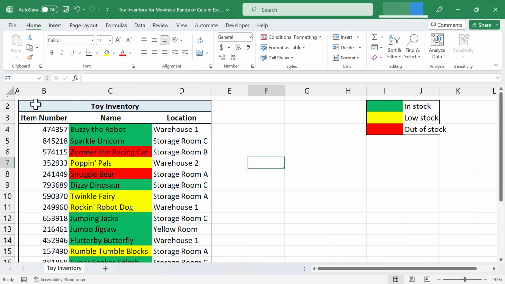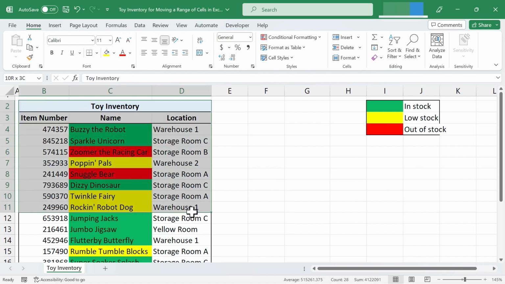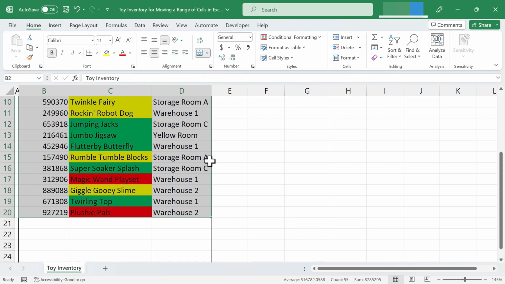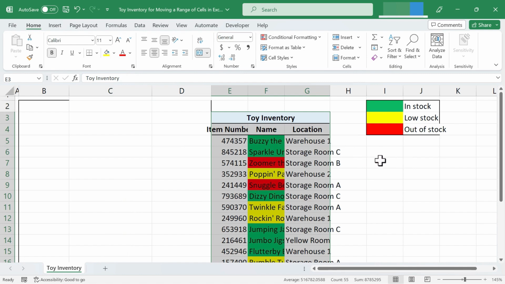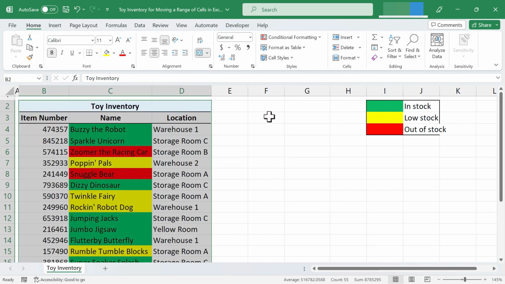Could I do that with this range here with a much bigger data set? Certainly I could. I could just click and drag to highlight the range, go to the edge, click and drag to move that data. Now notice when I do that, the column widths and other settings that I had for that range get messed up a little bit. So that's one of the downsides to doing this.